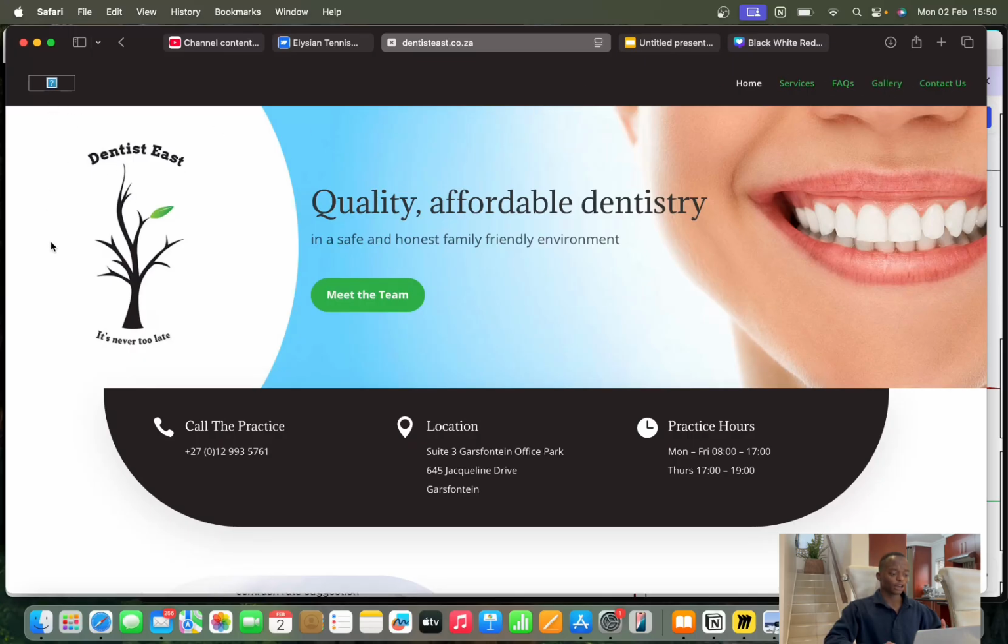And then here is the logo of the dental practice right here, which is a tree for some reason. Usually you have teeth or a tooth or something about where the practice is from. So maybe it's about that, I don't know. It says it's never too late maybe to visit a dental practice, probably to fix your smile, most probably. That's the slogan of the dental practice.